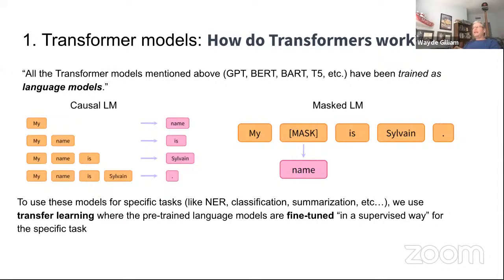Essentially, all transformer models have been trained as language models. The reason this is key is that with a language model, you're either trying to predict the next word given a word and its preceding words, like in the causal language model, or you have a masked language model where you have text and you're trying to figure out what the masked or corrupted tokens should really be.